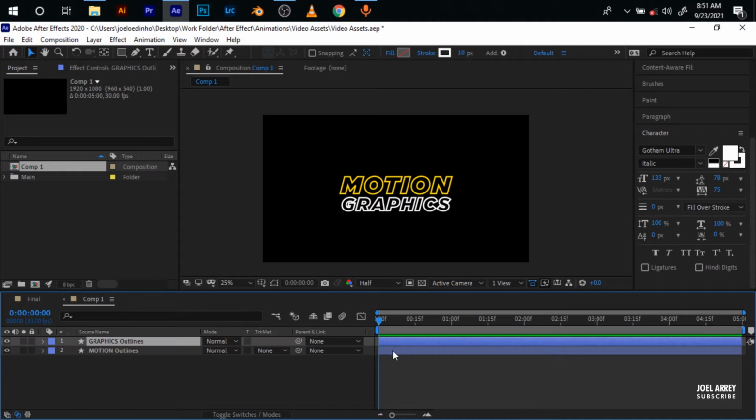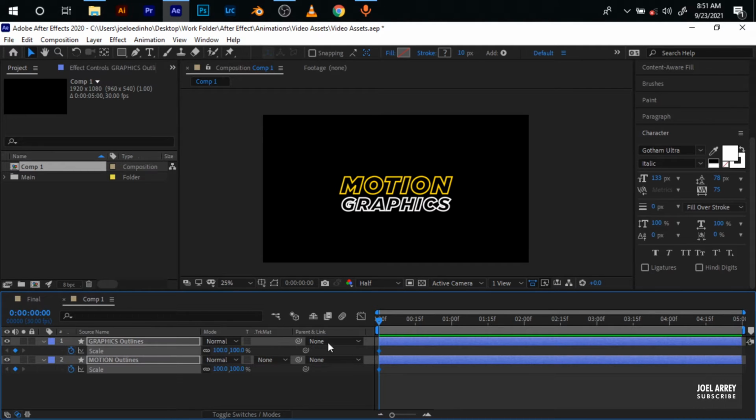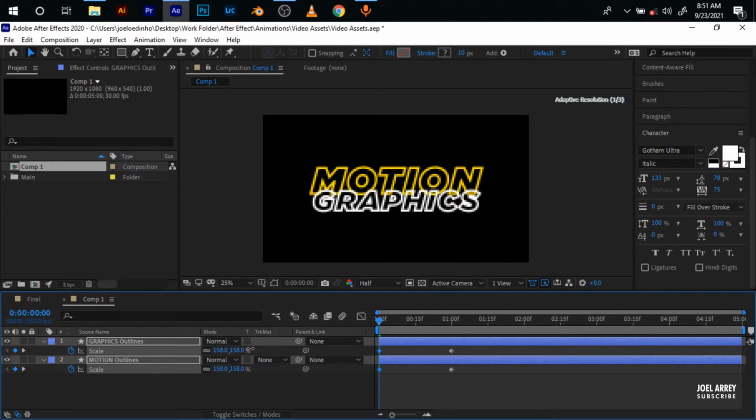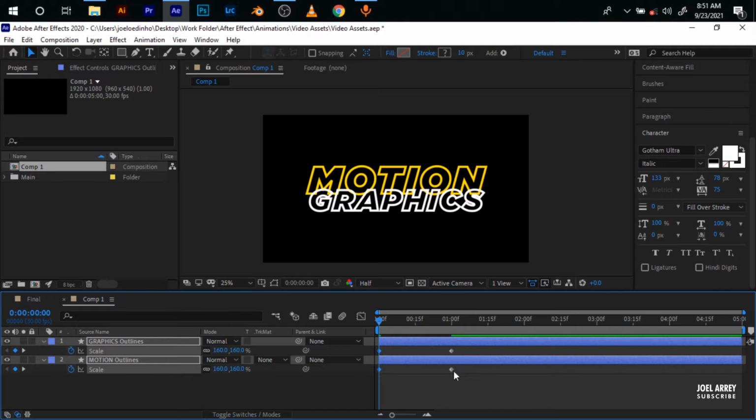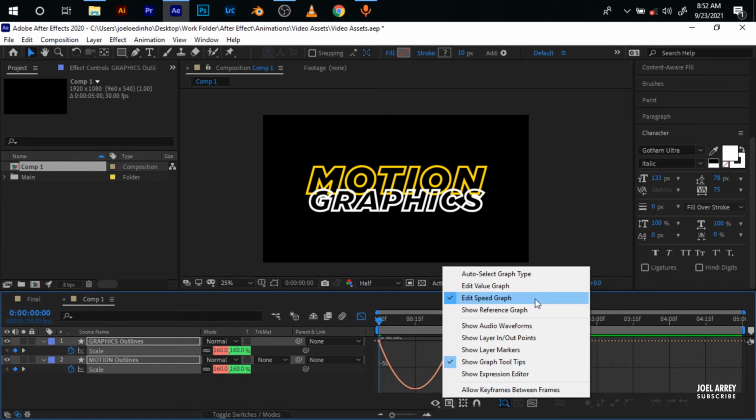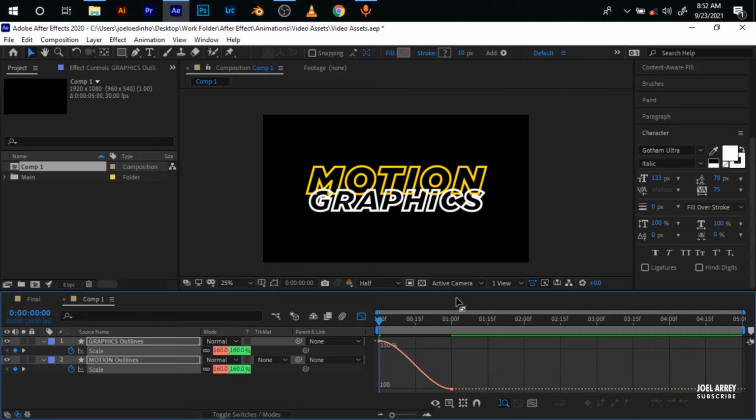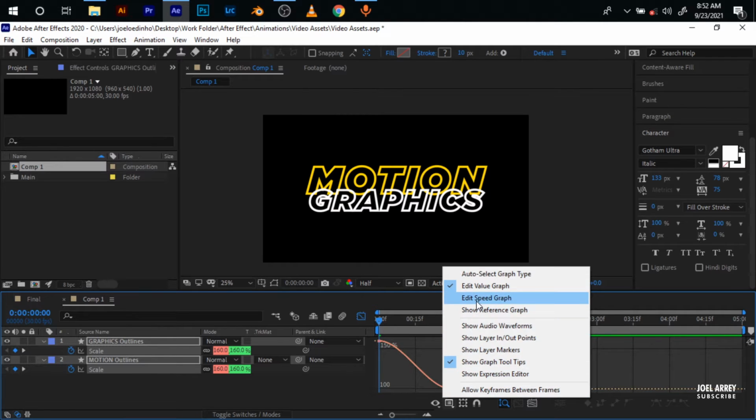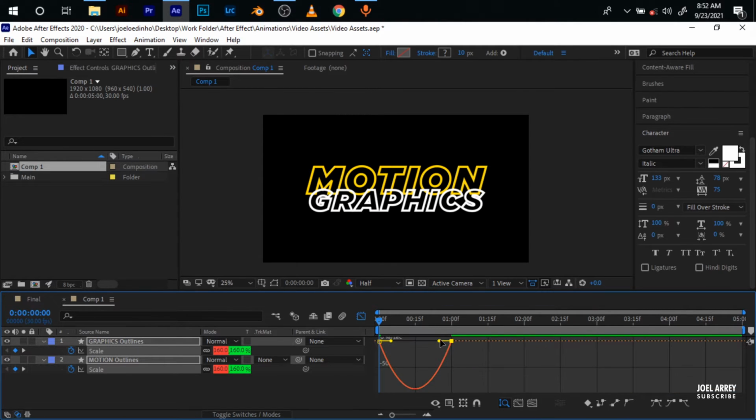To start animating, I'll select these two layers, hit S for scale, set the keyframe here, and move about a second ahead. Another keyframe for the scale, then come down to the very start and increase it, let's say around here. Yeah, this will work just fine. Select these two keyframes, hit F9 to ease the keyframes, and come to my graph editor. If you can't view the graph editor like this, you come here and pick edit speed graph, because it may be on edit value graph, which some people use, but I prefer using the speed graph because it's the one I understand.